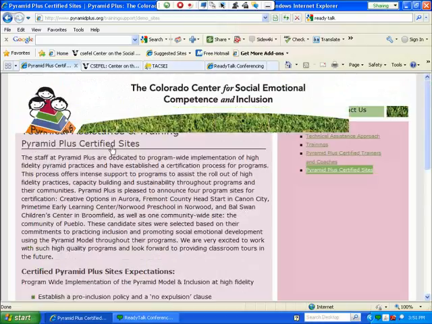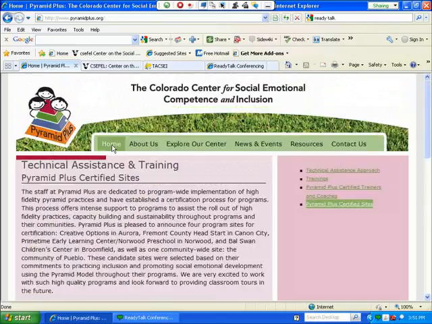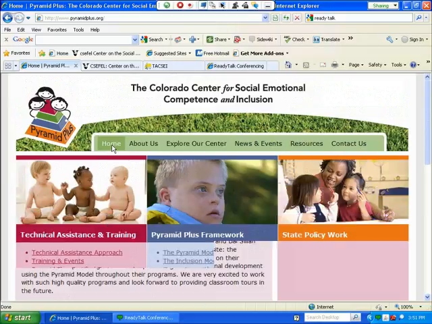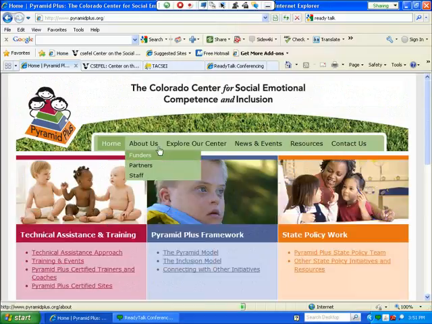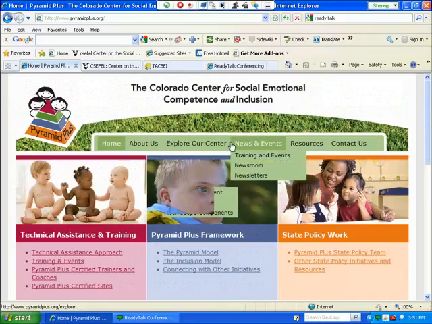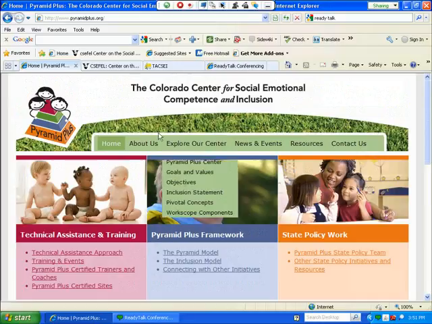Okay. Next, this is information about who we are, where the funding's coming from, and the partners that we're working with. For the sake of time, I'm not going to go over that, but again, you'll see that it's pretty easy to navigate. Here's some really useful, helpful information, and that's the overview of Pyramid Plus.